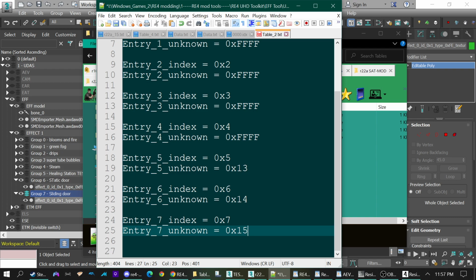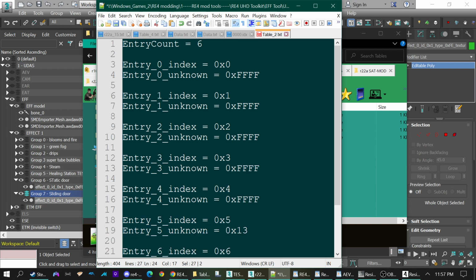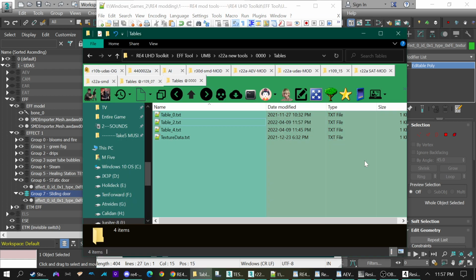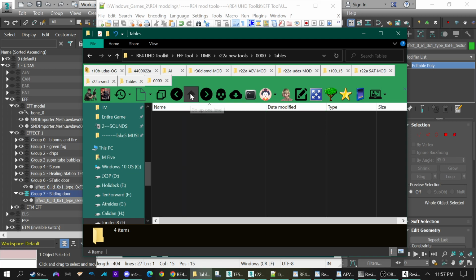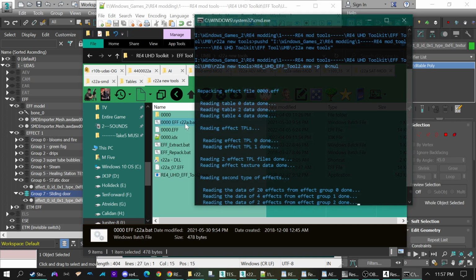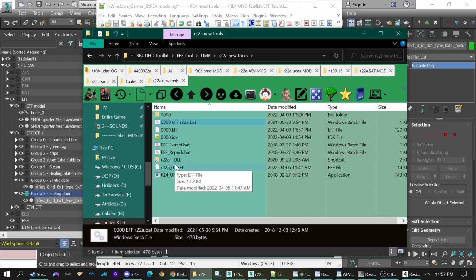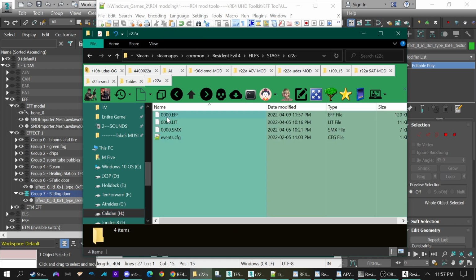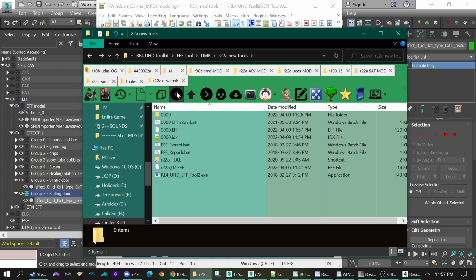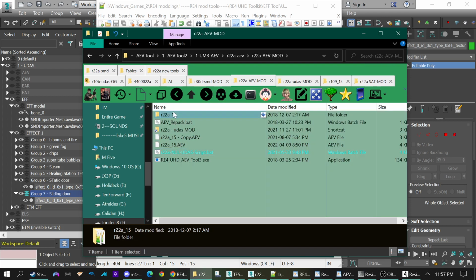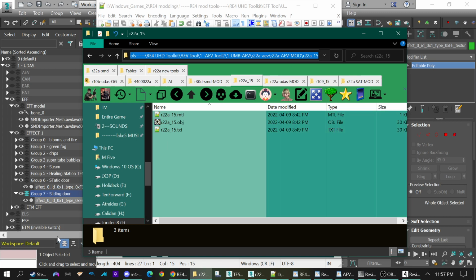So we've just added 6 and 7. Those two new effects are static and our moving door. Now we have to update the entry count. This effect file, I think, is ready to go. So I'm just going to repack that. Okay, it's good. So I'm just sidechaining that for now. Now the other magic. We've got to go and make some AEV stuff.